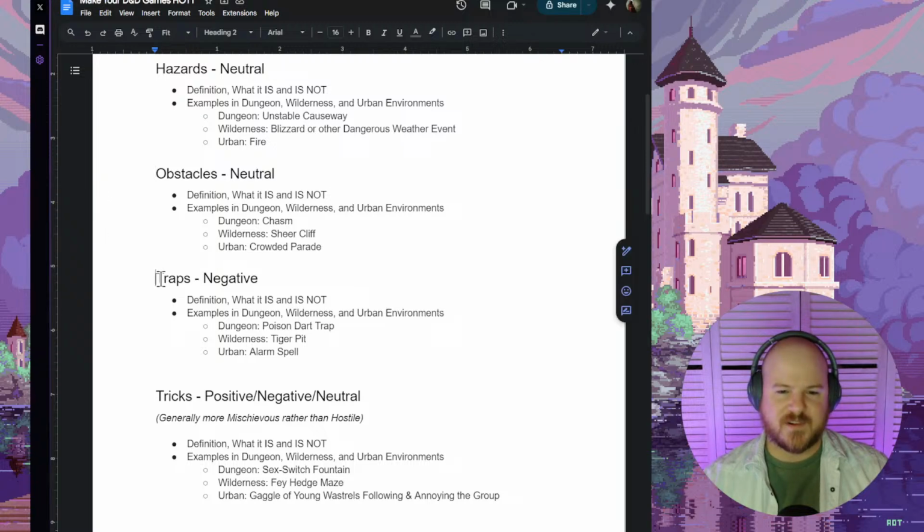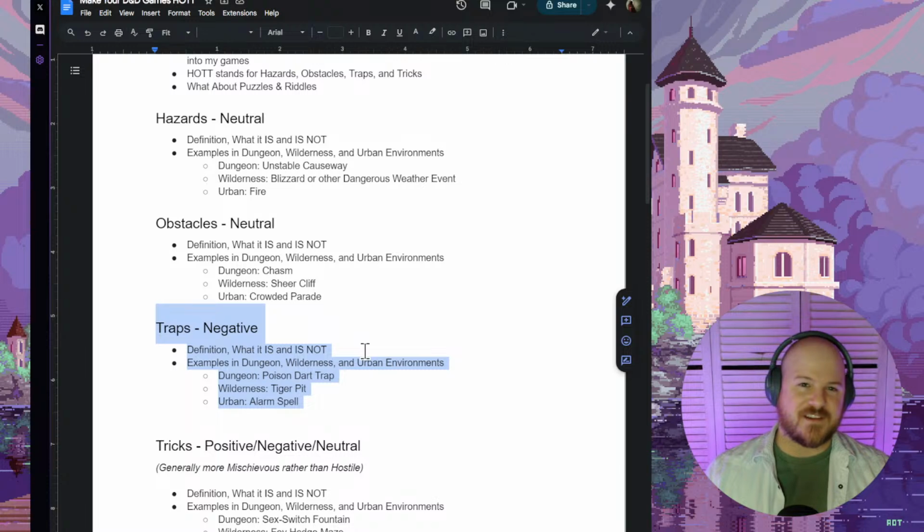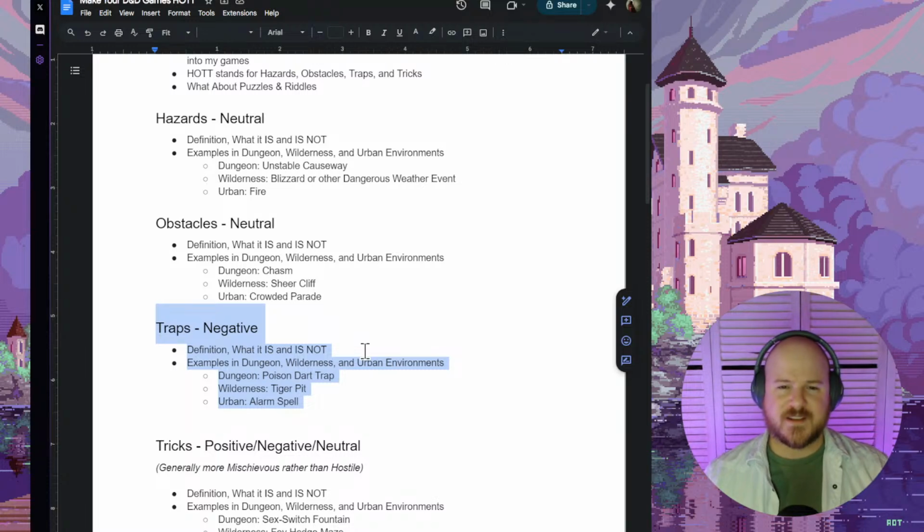So we've got traps. Traps are always going to be negative because traps, by their nature, are artificial in some way, in that a creature sets it up to do something. So they're always negative, because there's intent behind them. There's not any intent behind hazards and obstacles, but there is always an intent behind a trap. And that intent is, you know, negative.